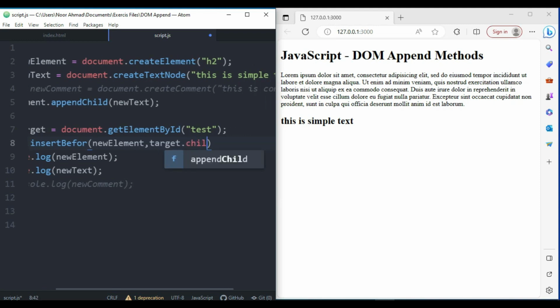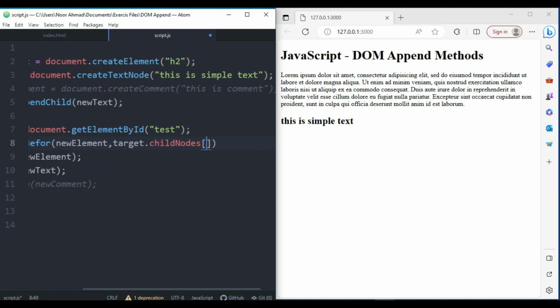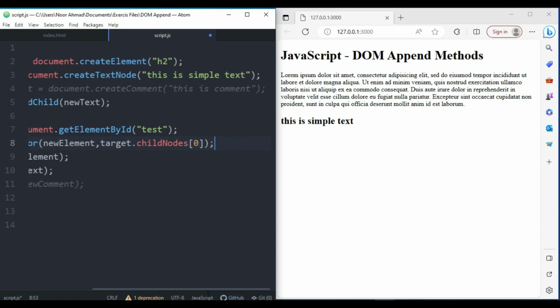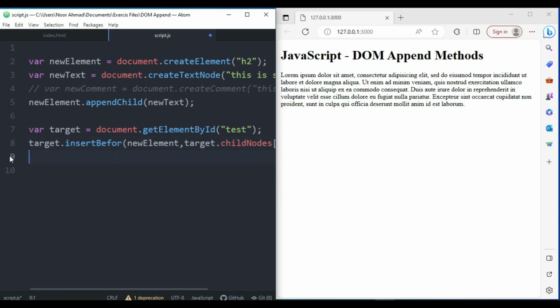So we're going to say childNodes, and here we're going to specify the index number of the child nodes. So here we want to put this simple text before the 0 index. So when I put this, it means before everything inside this div. So when I save this, let me remove this console from here, everything, save this, let's check what's happened.